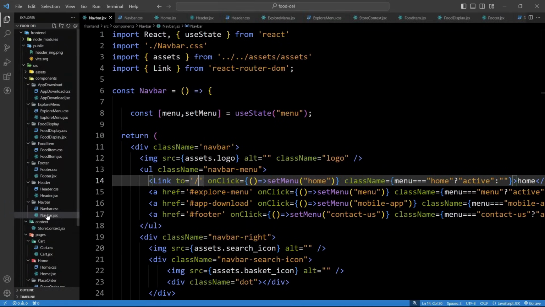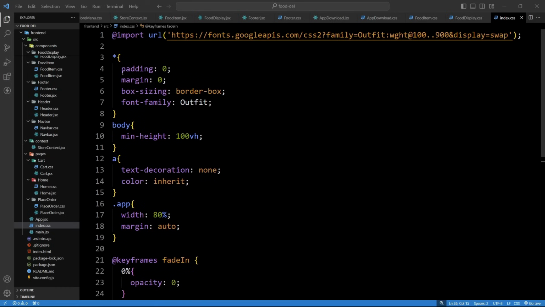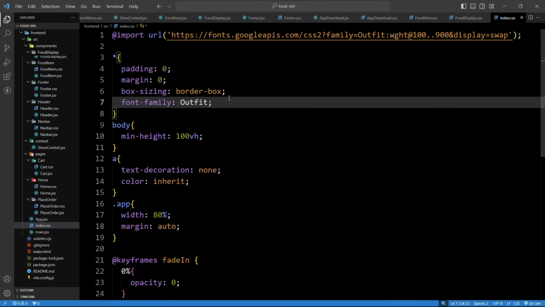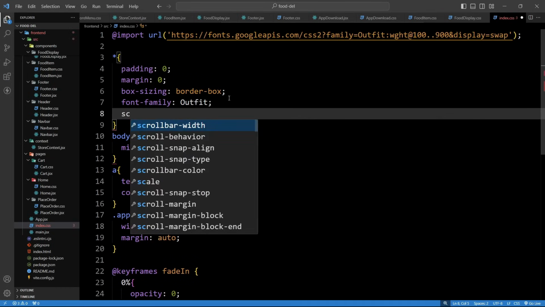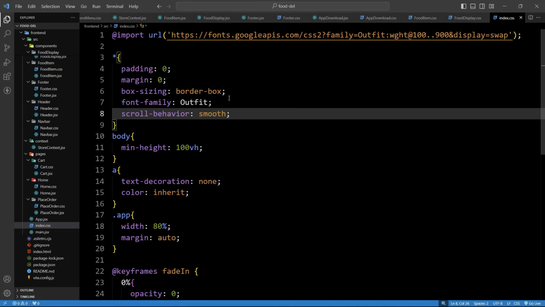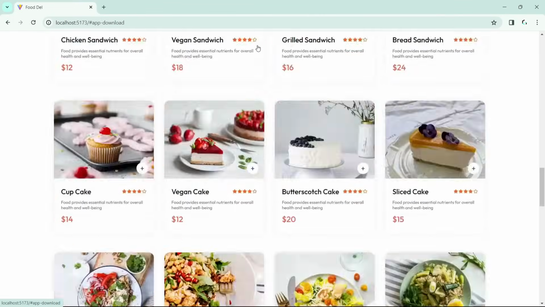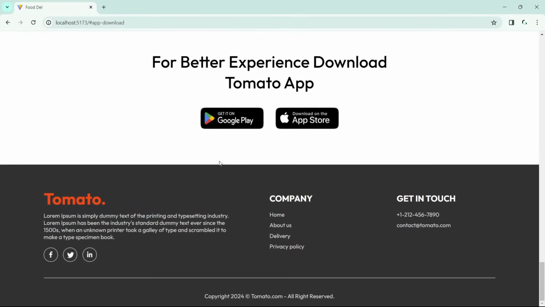So we will open the index.css file, and here after this font family we will add scroll-behavior: smooth. We will save the changes and we will open the web page. Now if I click on mobile app, it scrolls the web page smoothly to the mobile app. Now we have added the smooth scroll effect.